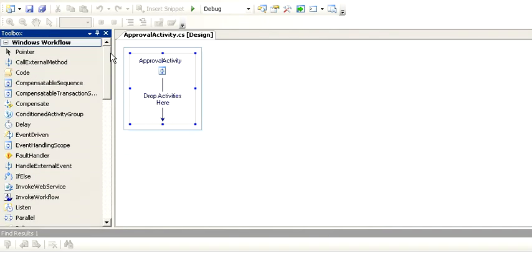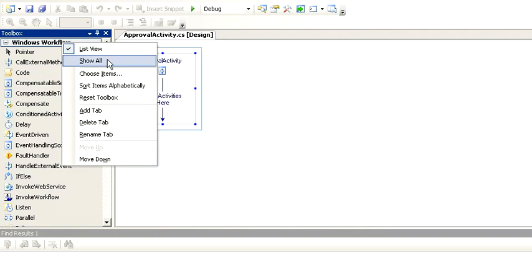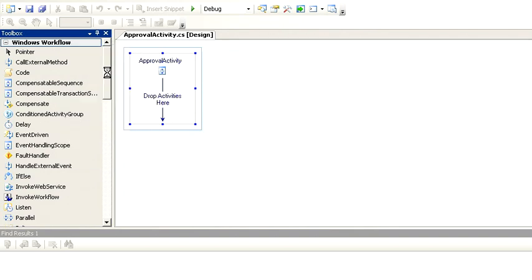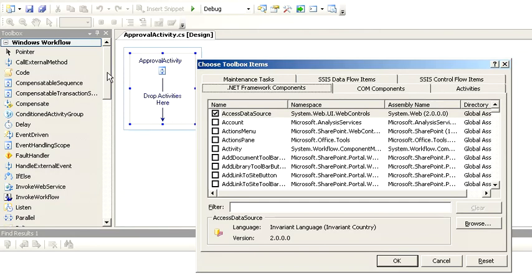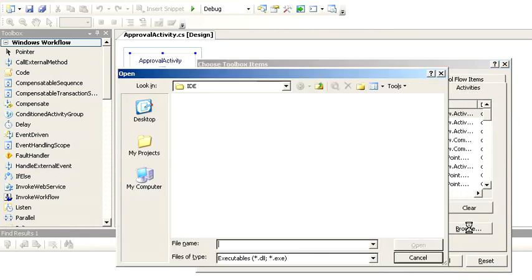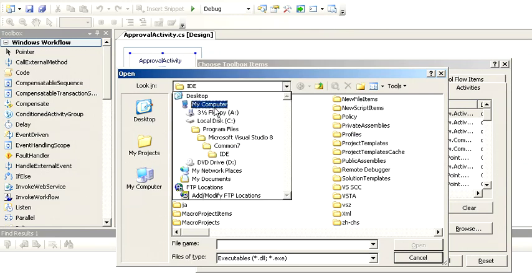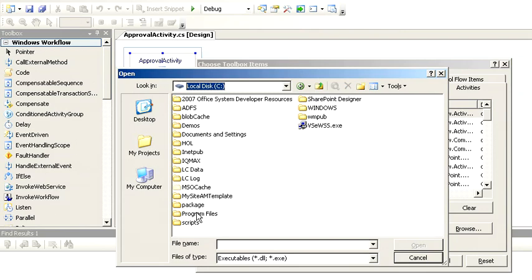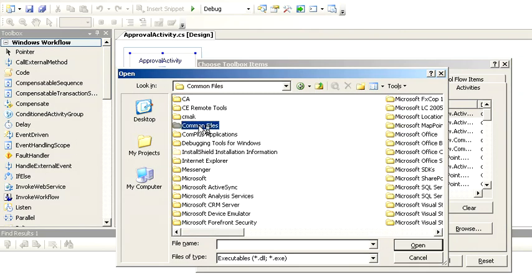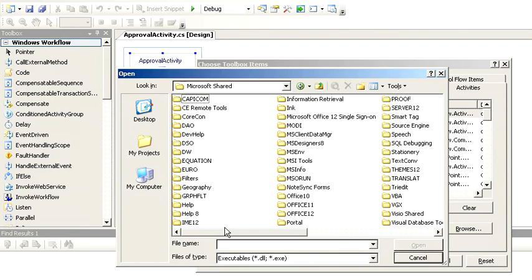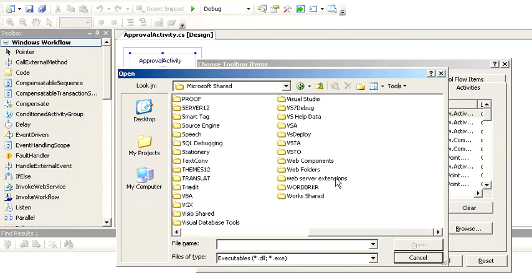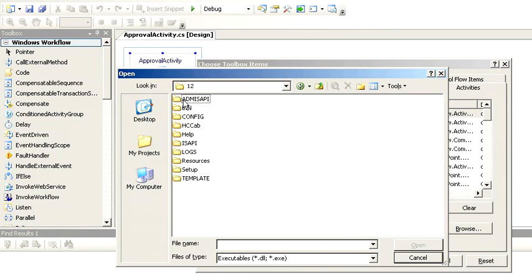Scroll back up to the top of the toolbox, right-click Windows Workflow, select Choose Items, and then I have to browse out to the ISAPI folder inside of the Web Server Extensions folder. Once the Choose Toolbox Items dialog opens, I click on Activities and then choose to browse. When I browse, I'm dropped in the IDE folder by default. I'm going to change that so I can browse out to the C, Program Files, Common Files, Microsoft Shared, Web Server Extensions, 12, ISAPI.